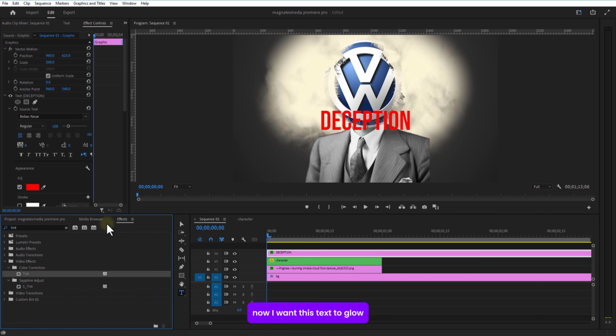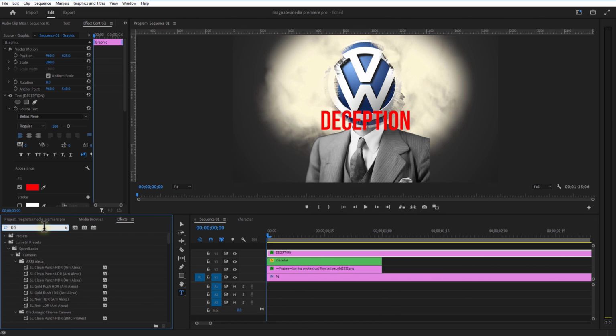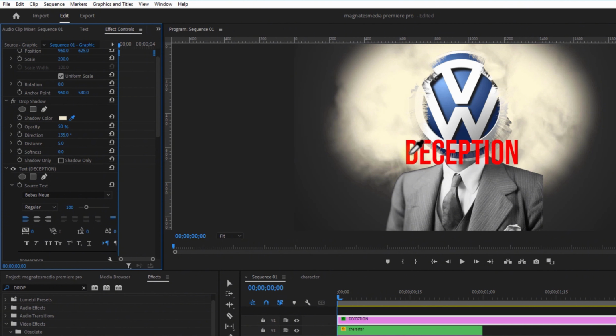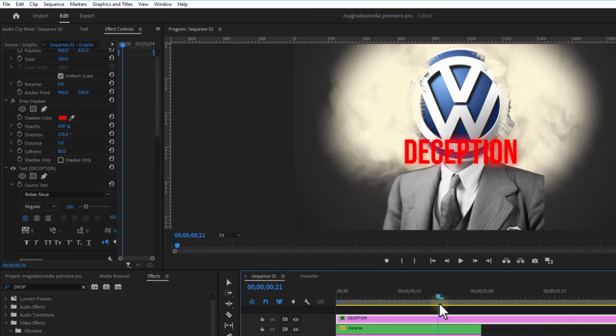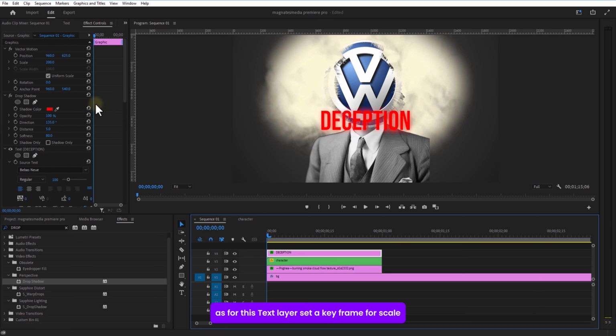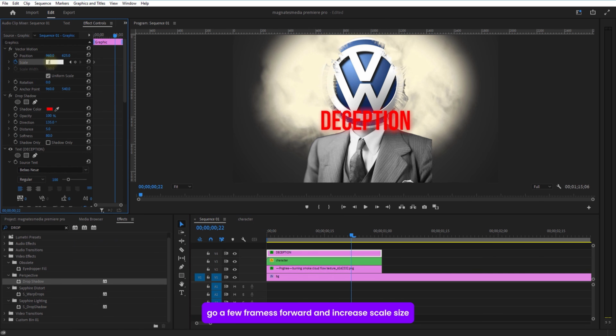Now I want this text to glow. So what I'm going to do is go to Effects and add drop shadow to this text layer. Opacity 100 and softness 80. As for this text layer, also set keyframe for scale. Go a few frames forward and increase scale size.